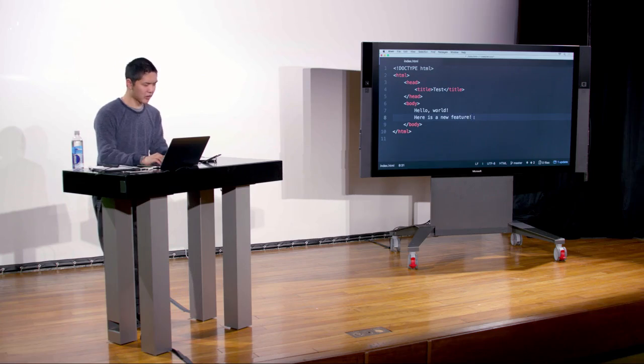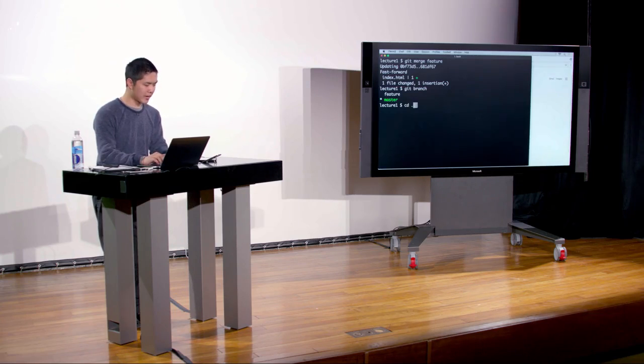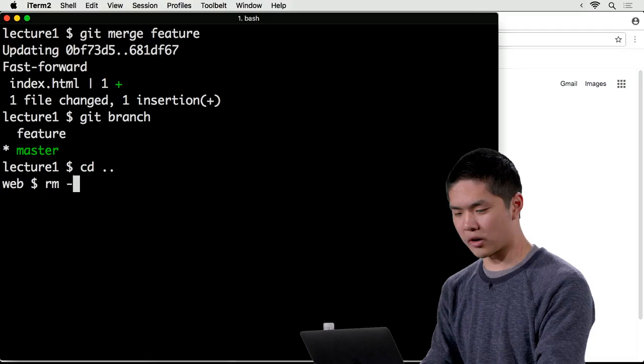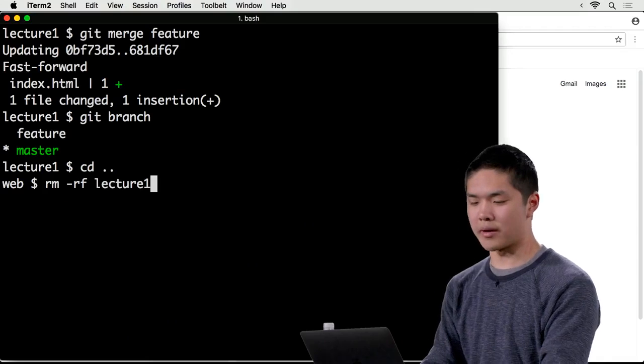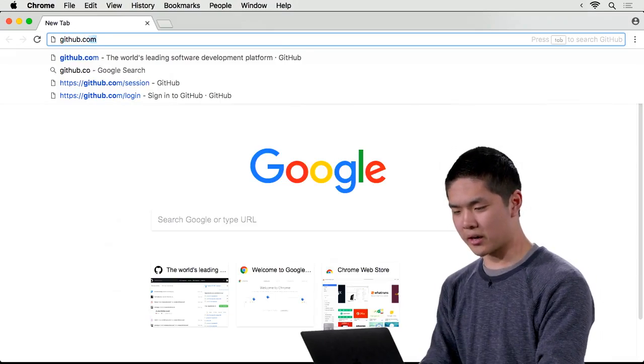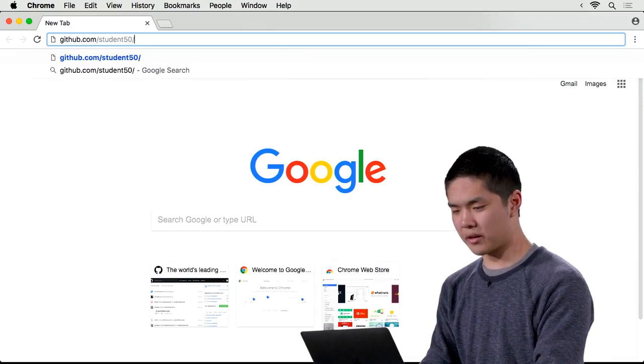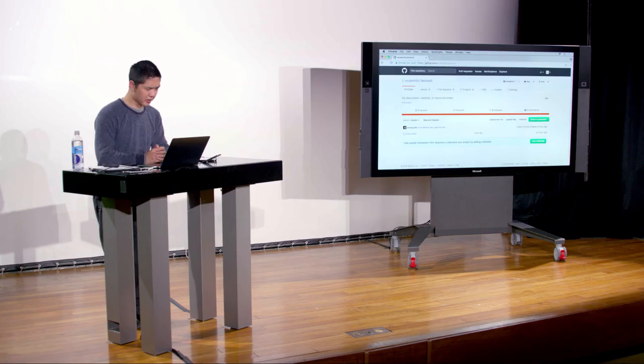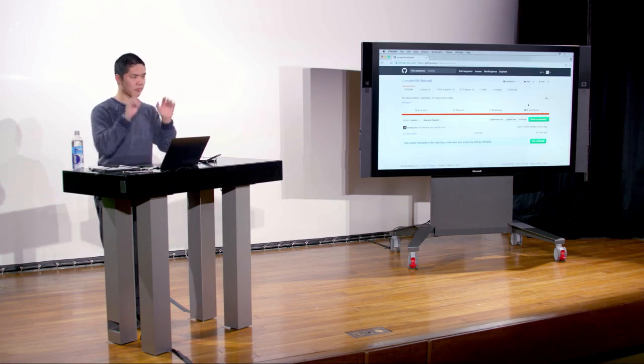And in fact, I'll show you that right now. So I'm going to go ahead and reset what I did before. I'm just going to remove the lecture 1 repository, and we'll restart it just to give you a demonstration. If I go to github.com/student50/lecture1, this is the GitHub page for this repository, and I want to clone this repository. I'm just starting from scratch here.